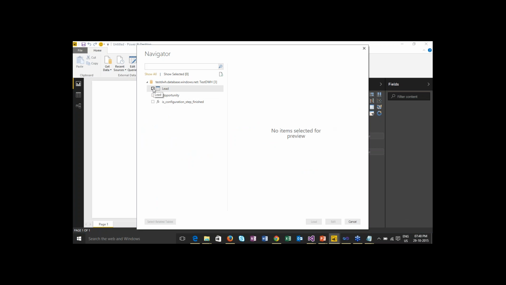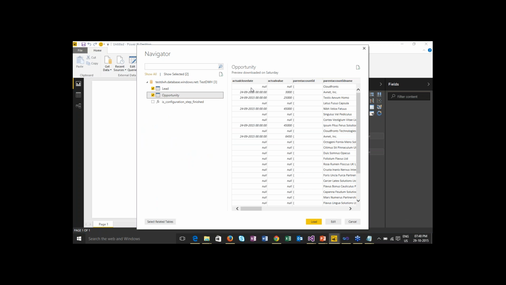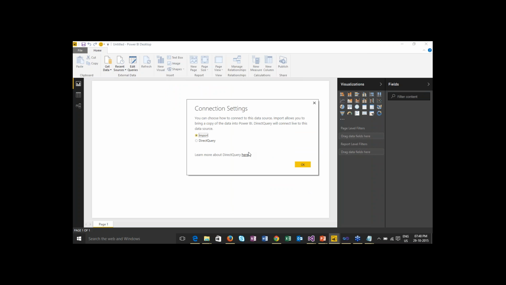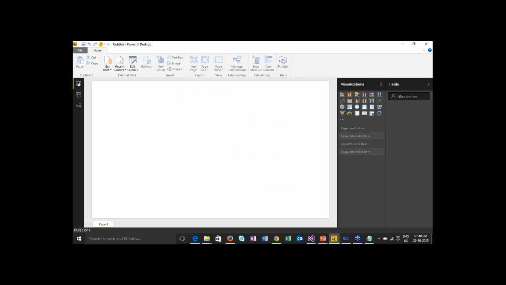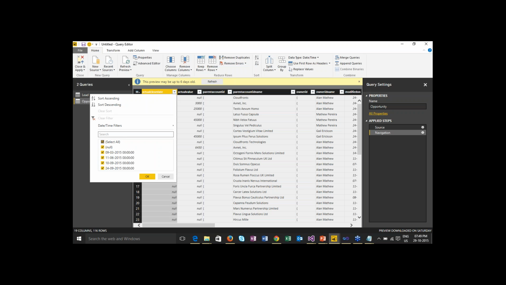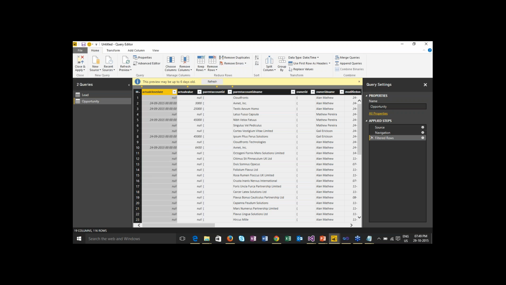Whatever tables we created, lead and opportunity, we can see over here. I am selecting both the tables and clicking on edit, so both tables will come into the query editor. As I mentioned earlier, I can do cleaning and transformations. In the query editor, suppose I want only the records that have actual closing dates, so I'm just putting a filter.